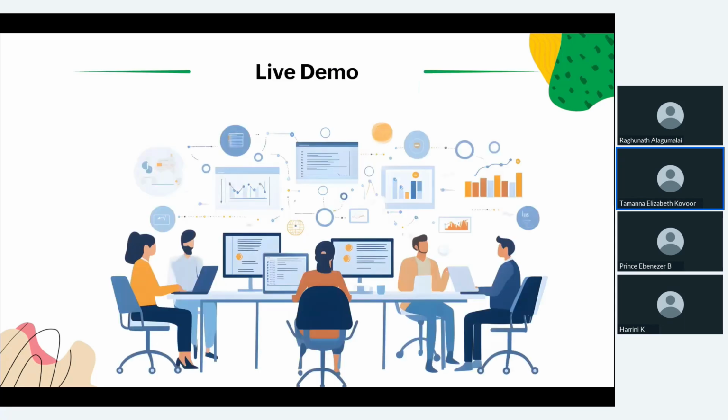Now over to Raghu, who will show us the live demo, who will walk us through how this is integrated and how we'll capture leads from social media in real time.